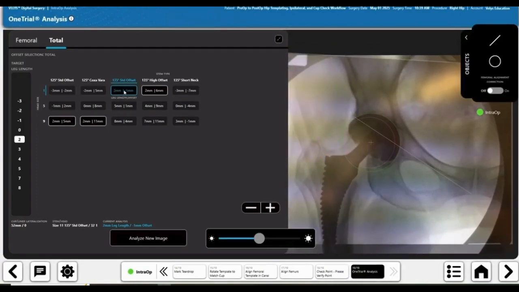The current position with these implants is 2 millimeters of added leg length. You've reduced the total offset by 1 millimeter. If your surgeon prefers femoral offset, you can change the chart to show the femoral offset, which is a +2 on the femoral side.